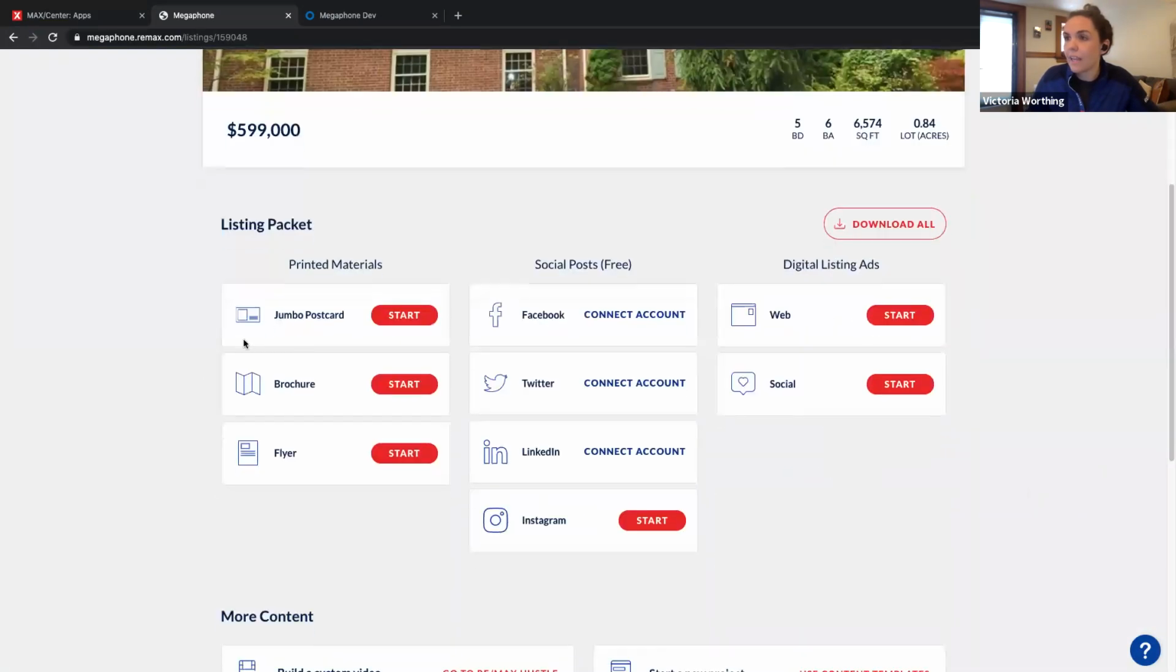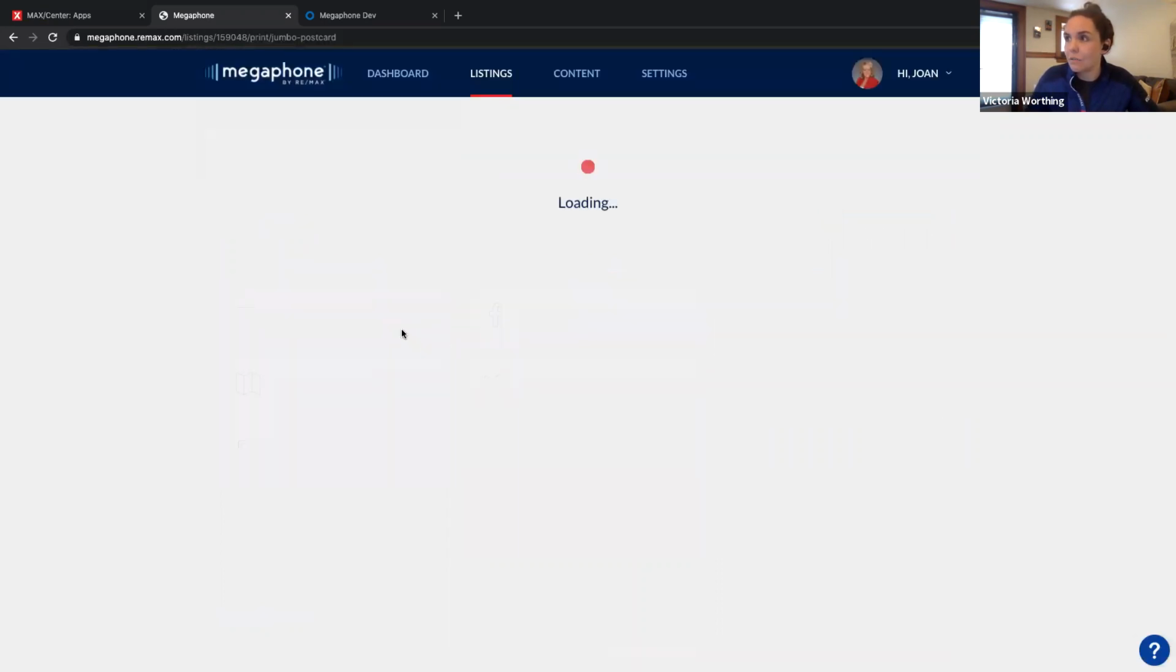So I click on a listing, and here I see her listing packet. If I want to use these printed materials, which include the jumbo postcard, brochure, and flyer, these are just a couple templates to help get you started with printed materials. We'll dive into far more templates that are available inside the content templates section, but these are here created for you right inside your listing packet to get you started.